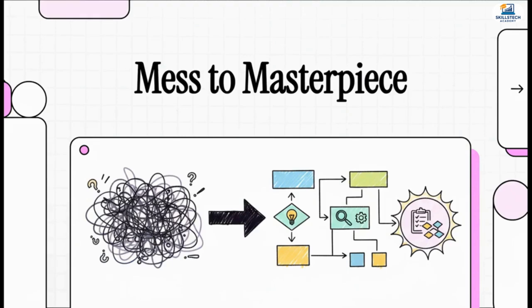Have you ever felt like you're just drowning in a sea of confusing tasks and workflows that make no sense? Well, in this explainer, we're going to show you how to turn all that chaos into a masterpiece of clarity. We'll be using two super simple but really powerful tools, process maps and flowcharts. So let's get right into it.